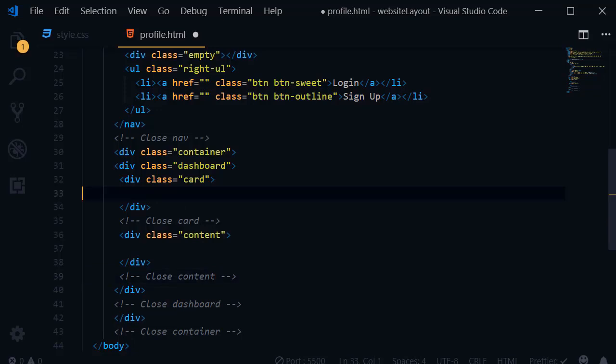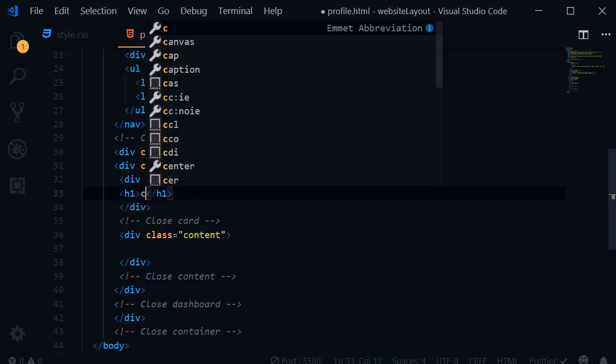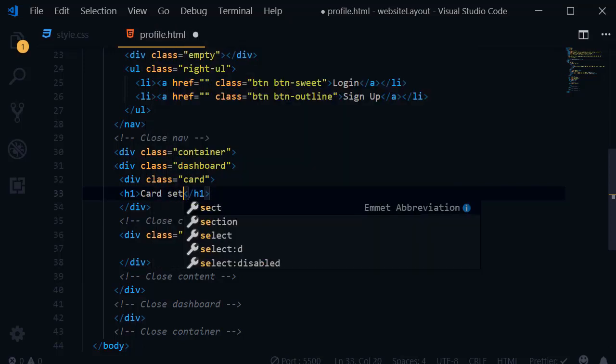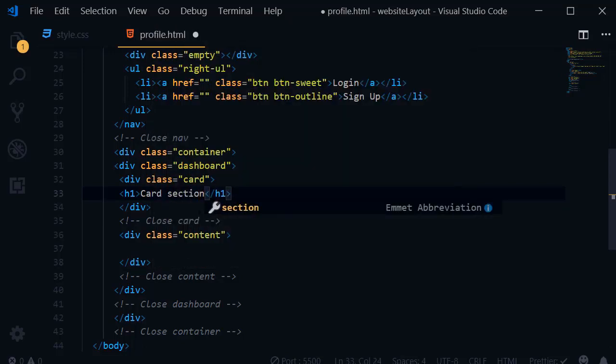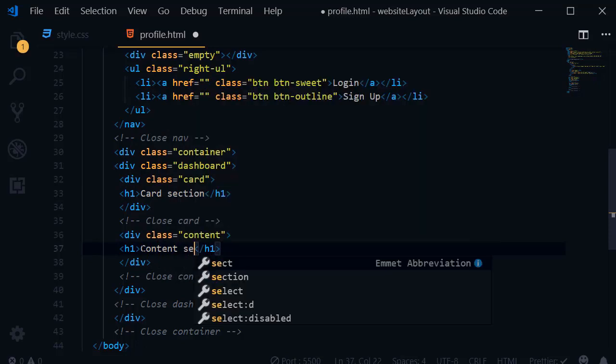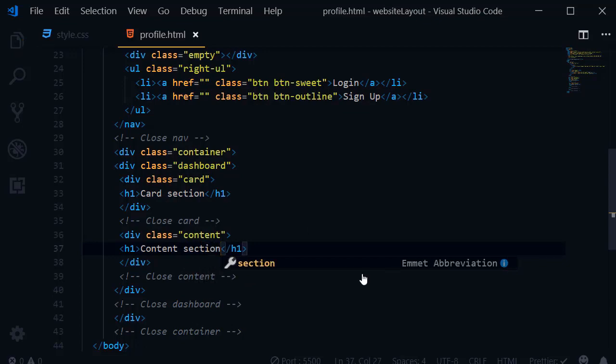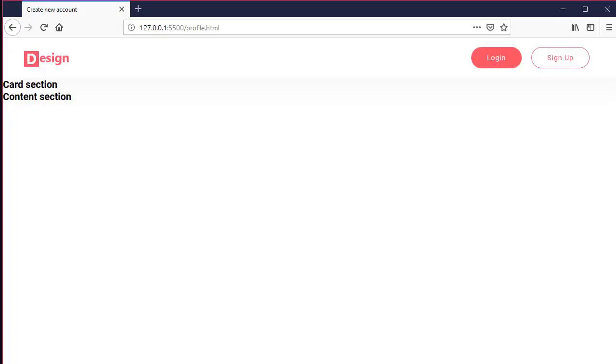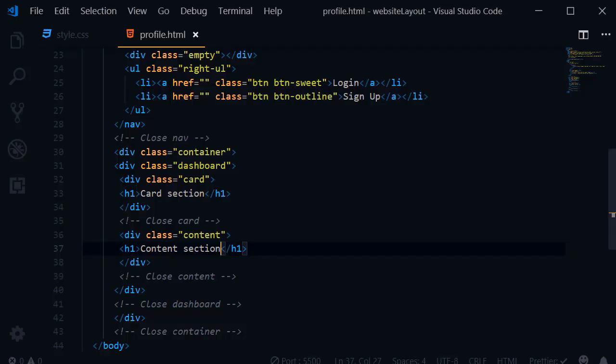Now inside the card class, let's say h1, card section. And after that, inside the content class, h1, content section. Save. Let's go to the browser. Perfect. Okay, perfecto. So first of all, you want to target the container class.